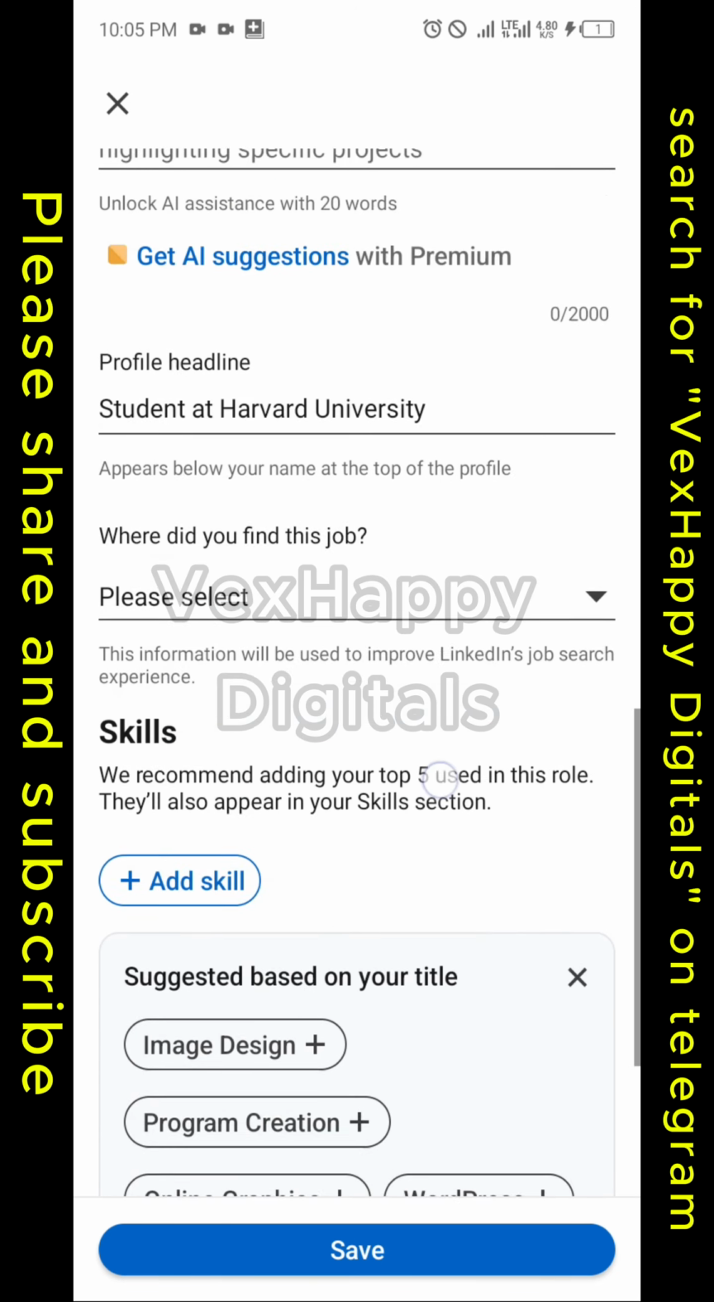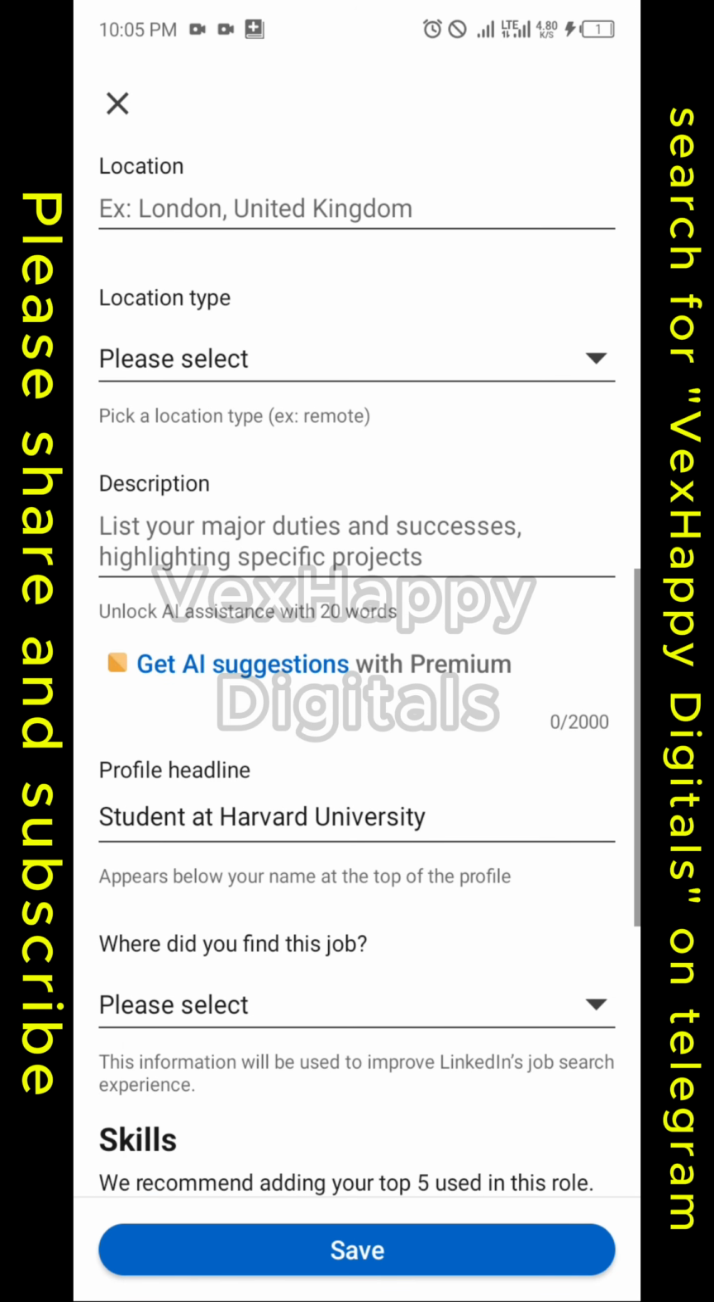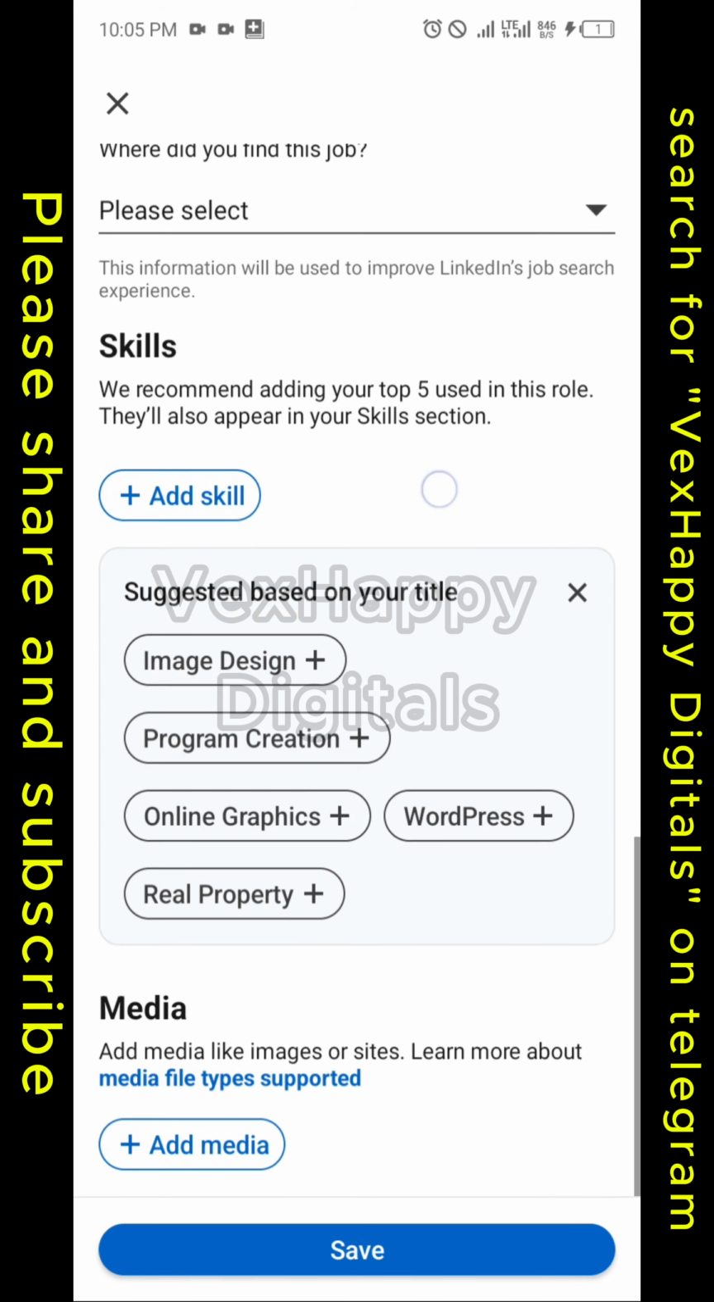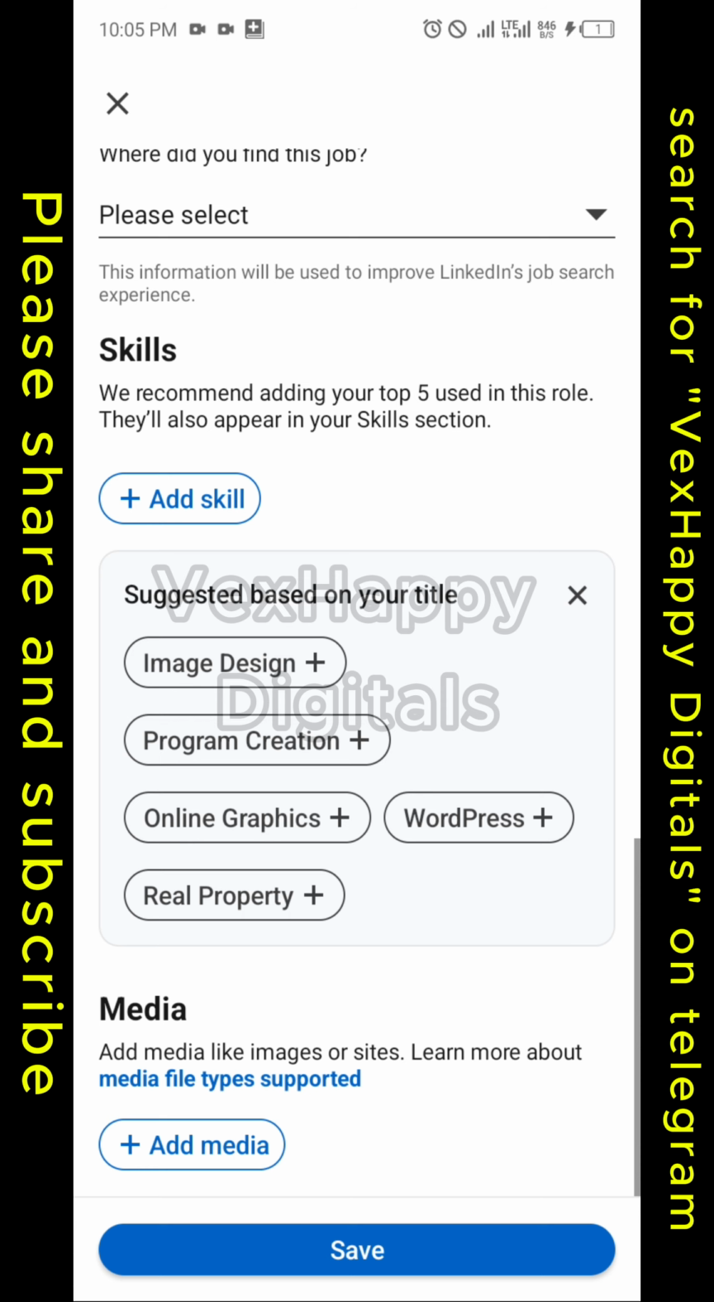Okay. So let me see. You have a description of the work that you did. So we list your major duties and successes, highlighting specific projects. Whatever you did in that company before, please kindly write everything here. They want to see it, okay? And then you can add your skills here based on your title that you had in that company.